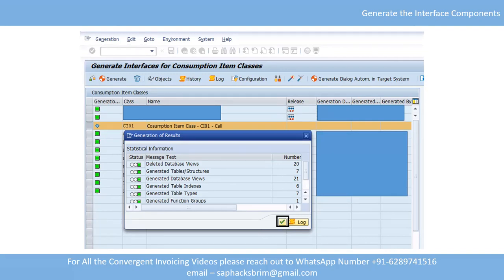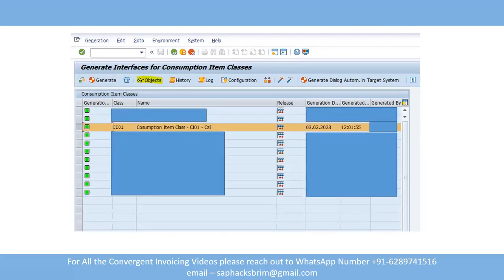Okay, so just go to the next, and here on the top you can see that the sign got changed. Now it is green and this is active. In order to see all the objects, that means all the APIs, tables, and the function modules, you just click on the objects on the top, and you can see.